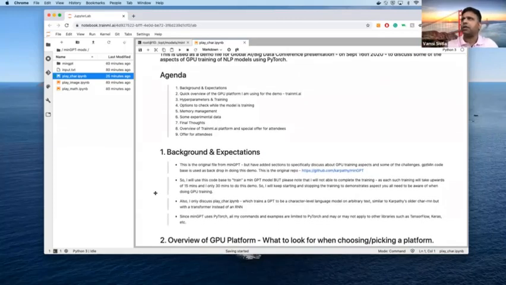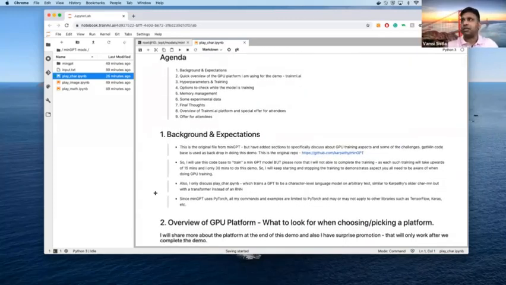Here's a quick agenda. I'm going to give you a background about what to expect in these next 30 minutes, followed by a quick overview of the platform that I'm using. Then we get into the actual hyperparameters and training details, followed by the most important topic when you're doing GPU training: memory management. How do you handle your data, your memory, your objects that are in cache as well as those allocated as part of your GPU memory? I'll talk a little bit about some final thoughts, and we'll leave the last 5-10 minutes for question and answers. Okay, so let's get started.